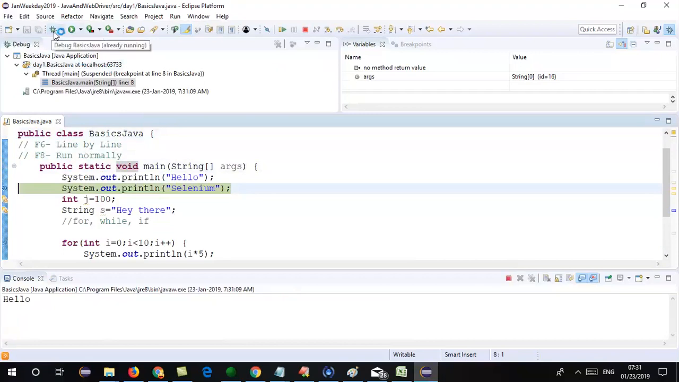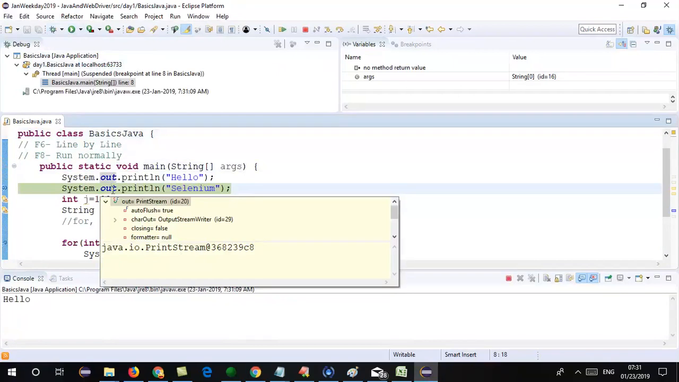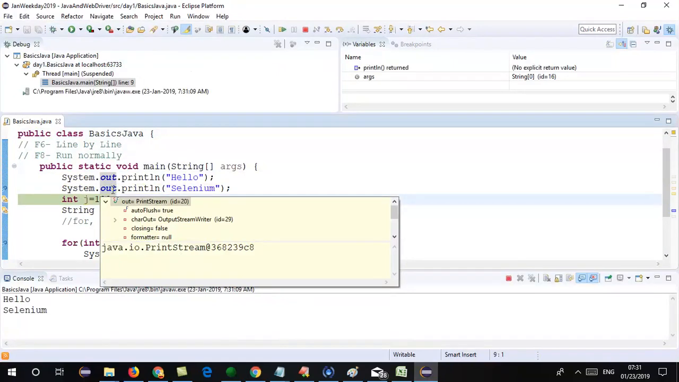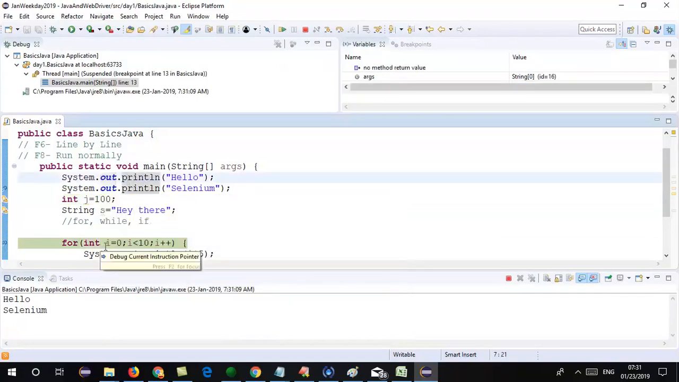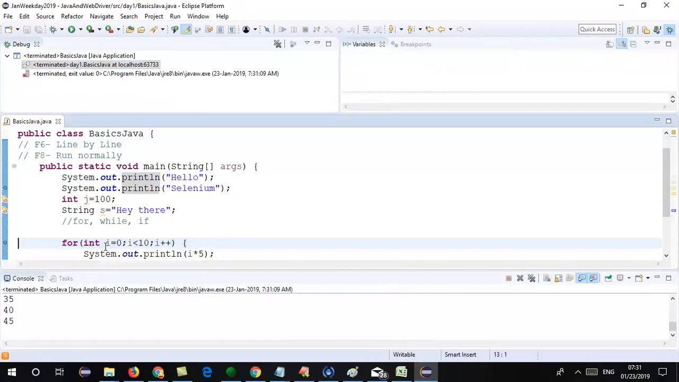You have to run it in the debug mode with this debug button. It will stop on the first breakpoint. I can hit F6 and keep on running it line by line. Or if I hit F8, it will run normally and stop on the next breakpoint. Okay, then I can hit F6 again, or I can hit F8 to just run it normally. See, whenever I'm hitting F8 on the for loop, it is stopping on the next iteration. Okay, I hit F8, it stops on the next iteration. Right, so in the end, it runs normally.